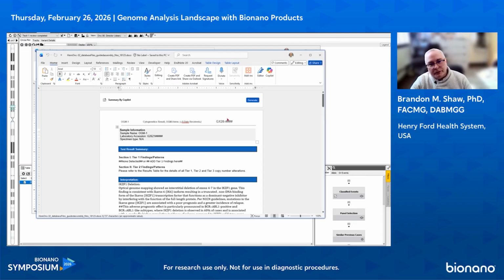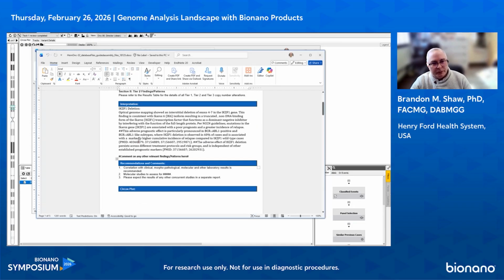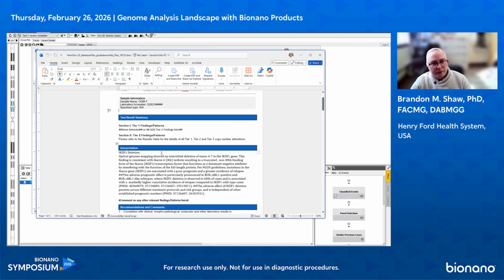For our purposes, when you build these, you can put windows and fields into the Word document where you can have it auto-populate from what's in VIA. And so you can see that our interpretation auto-dropped in for this IKZF1 deletion. The way we structure our reports, we would then modify this to say it's positive for IKZF1 loss. And so that is there. There are no section 2 tier 2 findings.